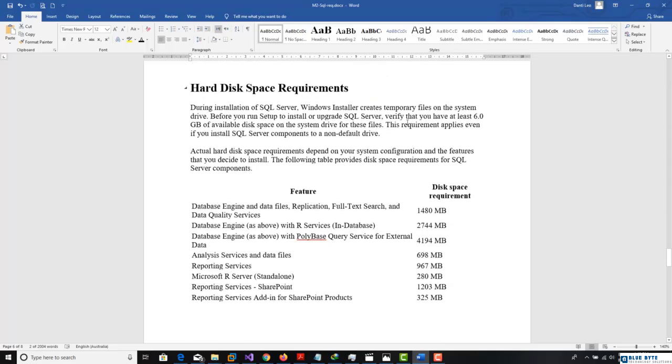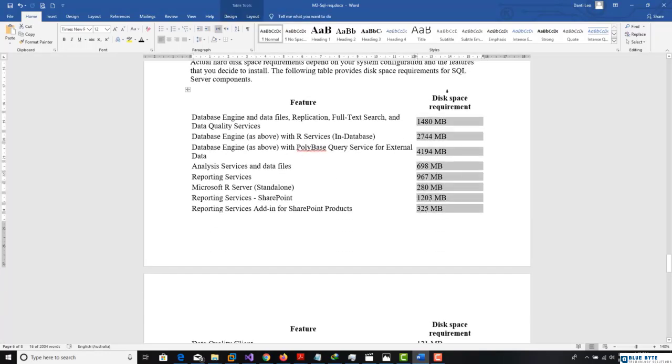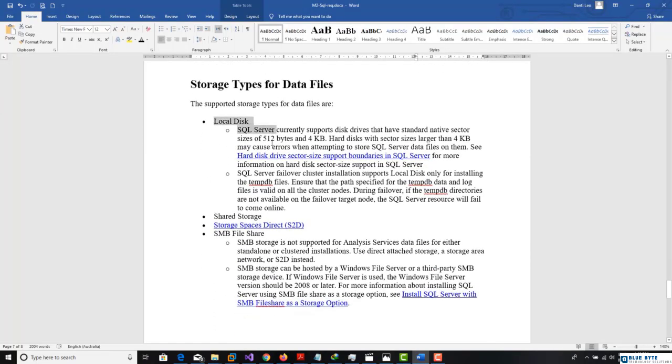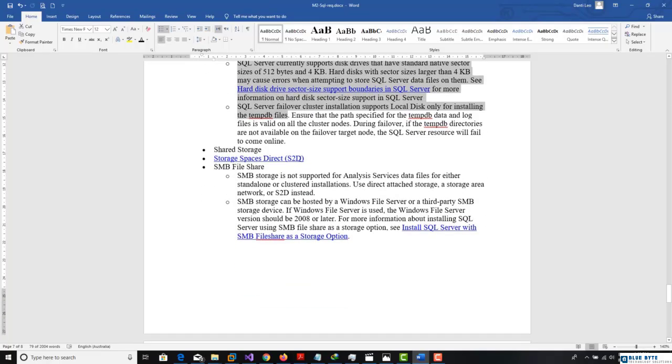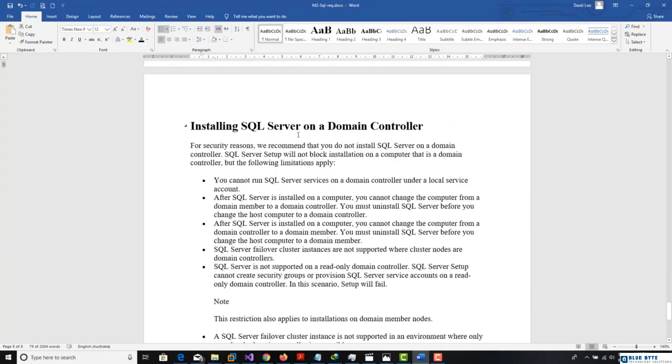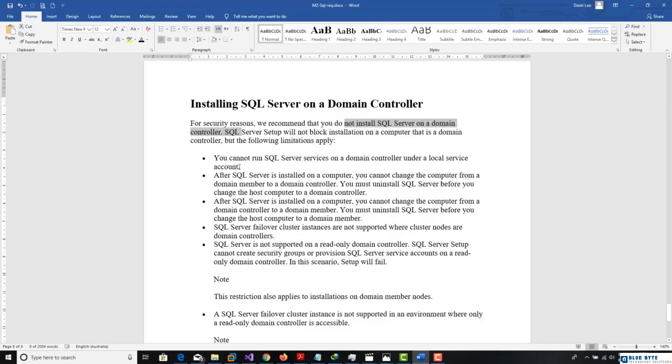And for the hard disk space requirement, as we had mentioned, it is 6 GB. Here you have some details about how this 6 GB is going to be split. This part is for the database engine, this part is for Reporting Services, etc. Storage types for data files: either it is a local disk or you can use Storage Spaces Direct (S2D) and SMB file share. Some of these are a bit advanced, you might need to use them even with failover clustering. For us, we will use a local disk. Installing it on a domain controller is not recommended for security reasons.